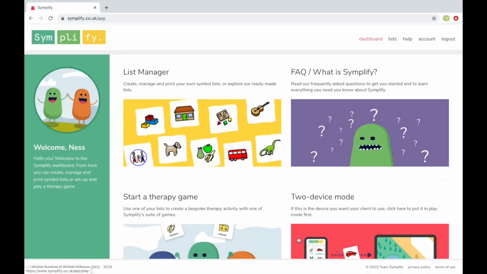This is Symplify. When you sign up for your free trial or you create a subscription and you sign into Symplify, this is what you'll see. This is your dashboard. Symplify is all about lists and games. So we're going to start this training session with focusing on lists, and then later we'll move on to the games. For every session that you do with Symplify, you start with a list. So we're going to go into our list manager.